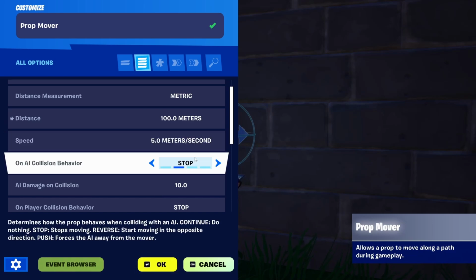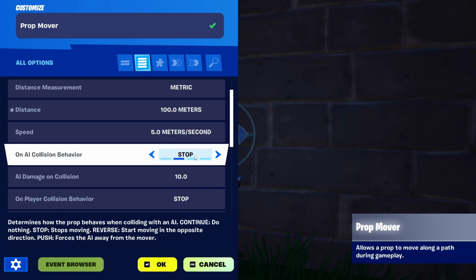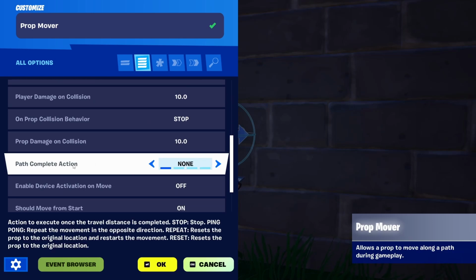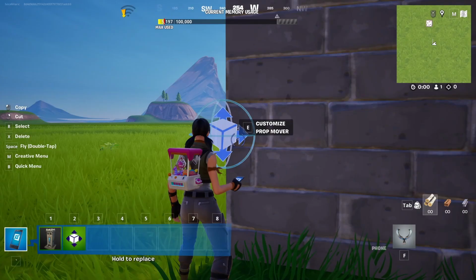and we have different AI behaviors on collisions. Should it stop, should it continue, and so forth. And we also have path complete action. Do you want it to go back and forth, or do you just want it to do the same kind of movement from A to B, or once it gets to B, do you want it to restart to A or to go back to A? This is the repeat, this is the ping pong and reset. I'm going to keep it to none just to show you how it basically works.